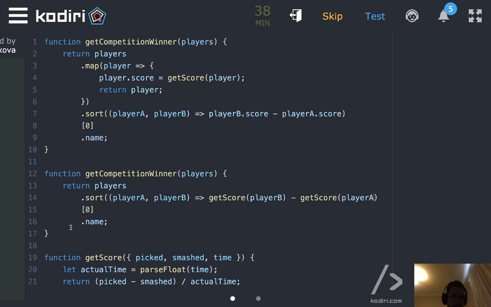Why the top one, Adam? Yeah, but okay, fair enough. But that's not the reason. It's not about how performant map is, guys. Let's talk about algorithms. How many times are we calling the get score function on the example on top?